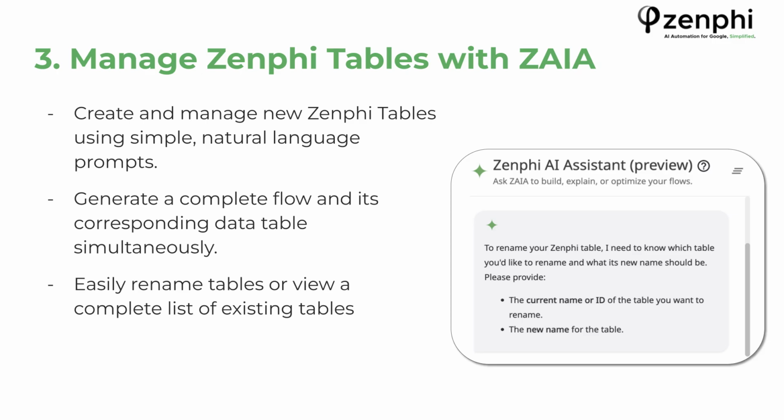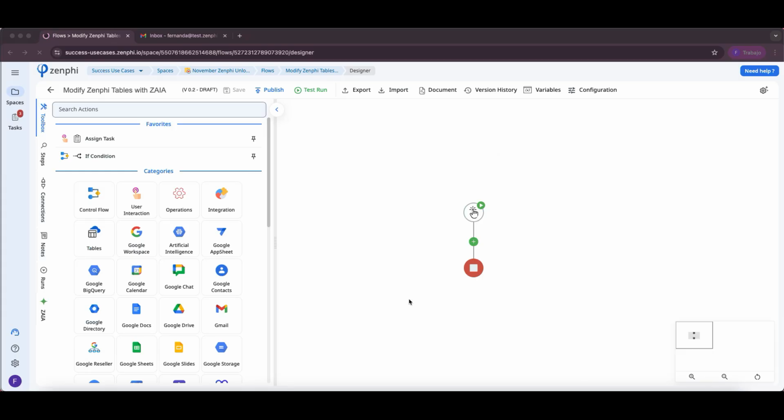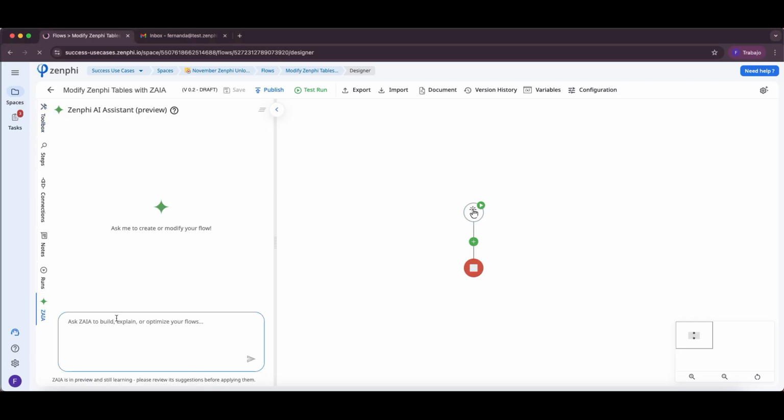Finally, we're making data management even easier by integrating Zaya directly with Zenphi tables. You can now create and manage your Zenphi tables using simple natural language prompts. This is great because it allows you to generate a complete flow and its corresponding data table simultaneously. Let's go ahead and open up the Zaya chat panel in the designer found in the bottom left corner. Previously, you had to leave the designer to set up your database tables. Now I can just tell Zaya what I need.